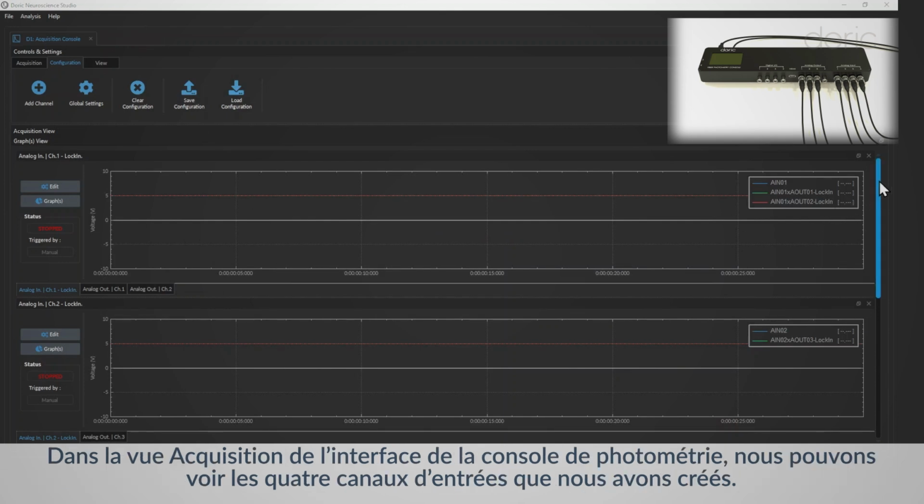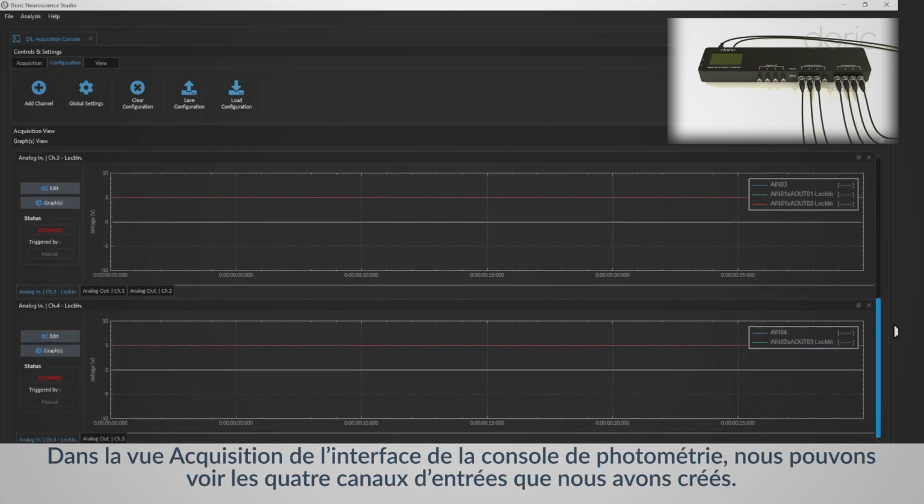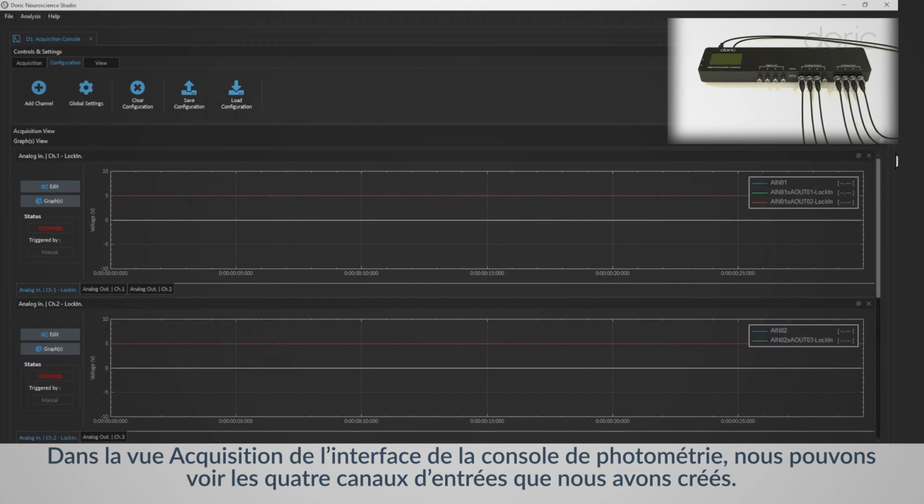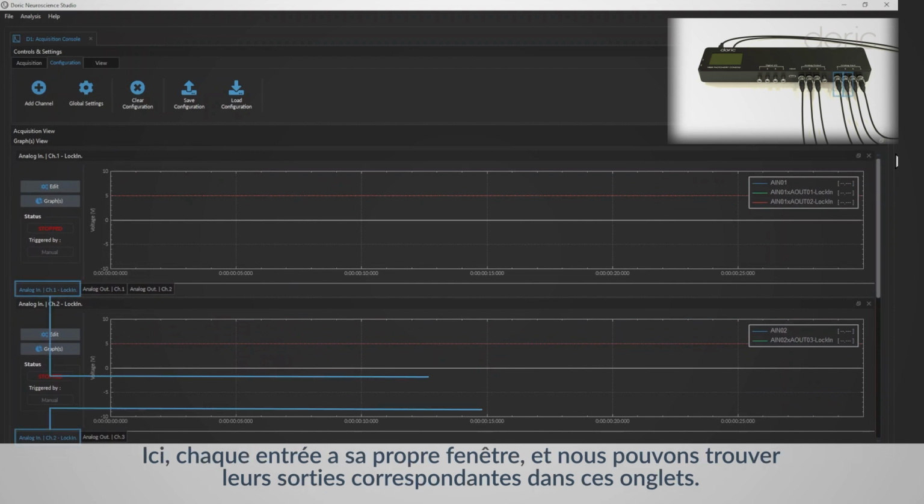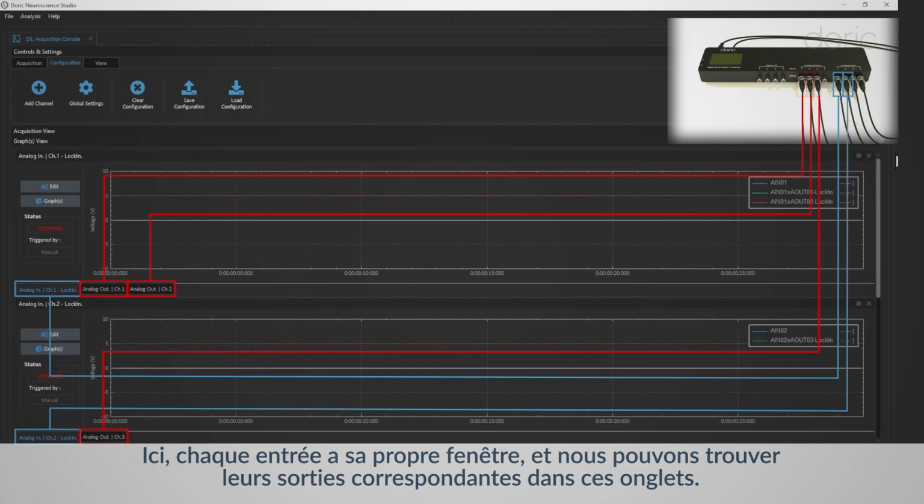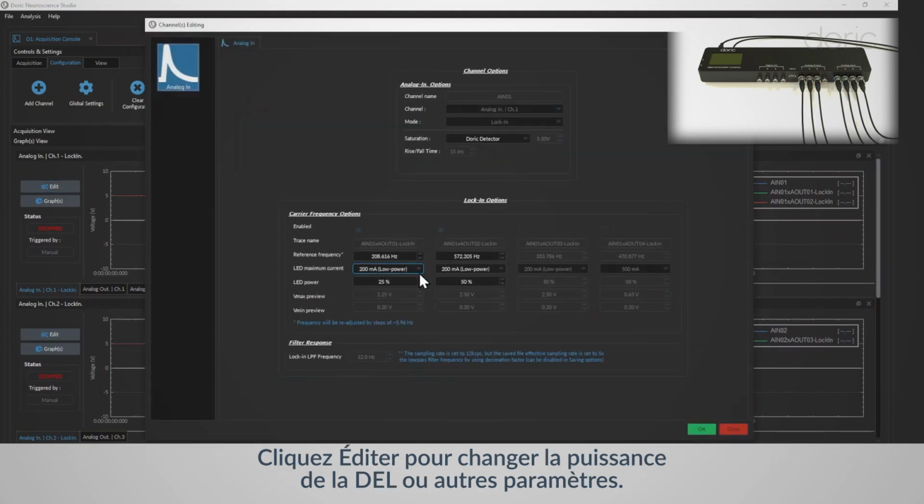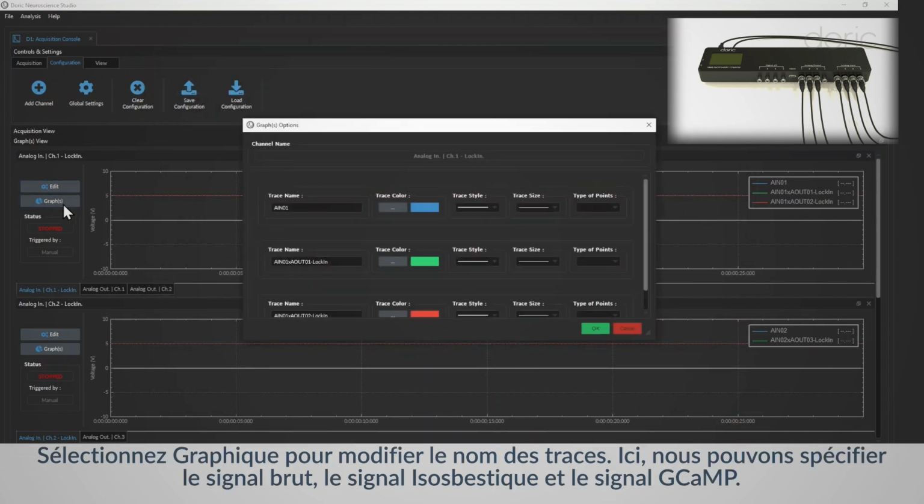In the acquisition view of the Fiber Photometry console interface, we can see all 4 analog input channels that were created. Here, each input has its own window, and we can find the corresponding outputs within these tabs. Click Edit to change the LED power or other parameters. Select Graph to modify the trace names.